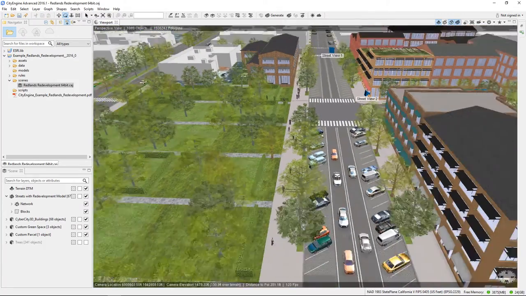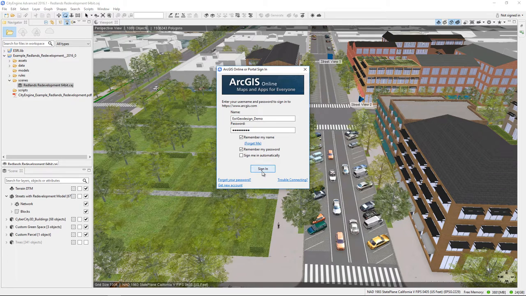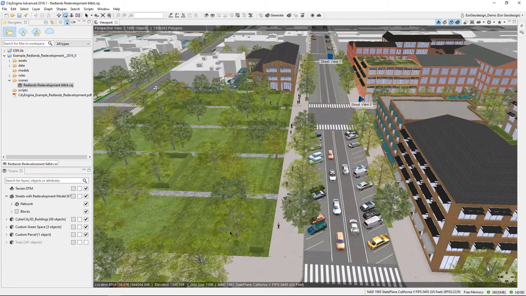a virtual reality environment. The first thing we want to do is make sure that you're signed in to your ArcGIS Online account. Log in by navigating to the top right corner of your screen using your ArcGIS Online credentials. Once you're signed in, you're ready to go.